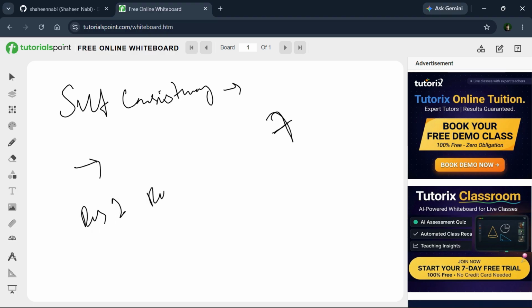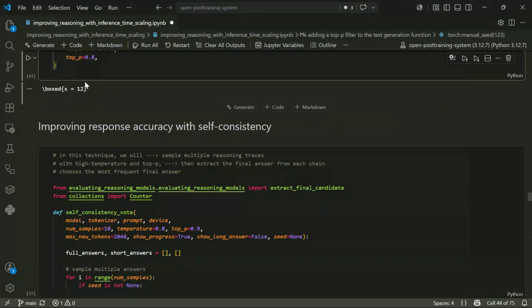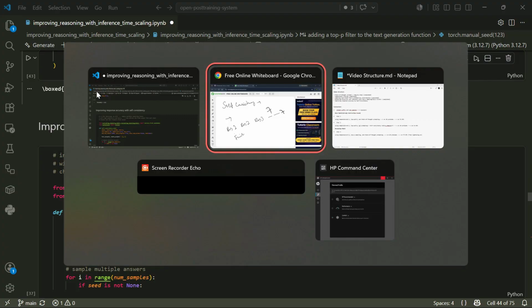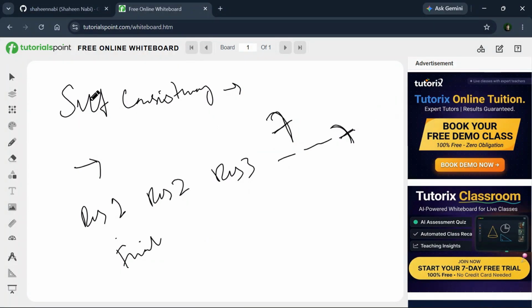Response 1, response 2, response 3, up to 7. So instead of generating only one response, we are generating 7 responses. And then from these 7 responses, we'll be taking the final answer. The final answer that we got here, x equals 12, is incorrect, okay? So we are getting the final answer from every response, so that will be 7 final answers.